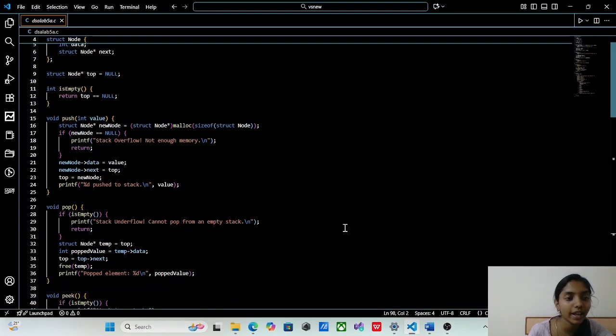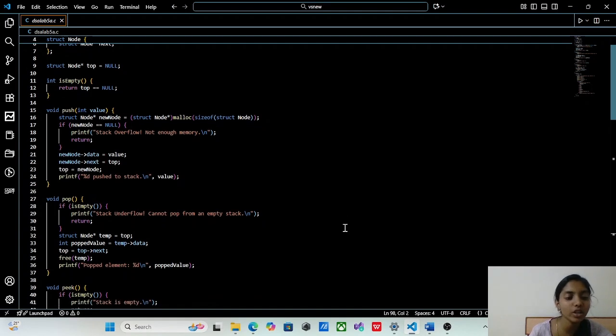I would like to explain each function. The isEmpty function checks whether the stack is empty or not. Next, in the push function, a new node is created dynamically using the malloc function and linked at the top. In the pop function, the top element is deleted and memory is freed. In the peek function, it displays the value at the top without deleting it.